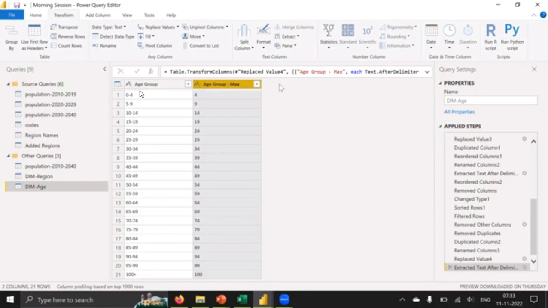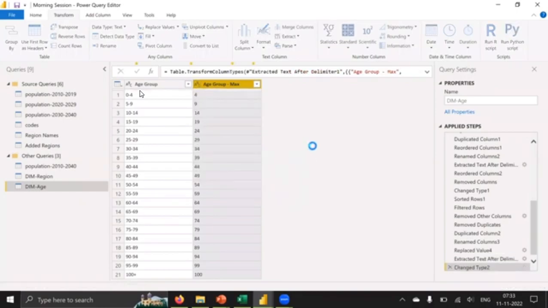Okay, so but before we do that, we have to change the data type of this column, right? So right now we do not have a range anymore. All we have are numbers, right? So change the data type of age group max column from text to a whole number. Okay. So then we can proceed with creating that conditional column.